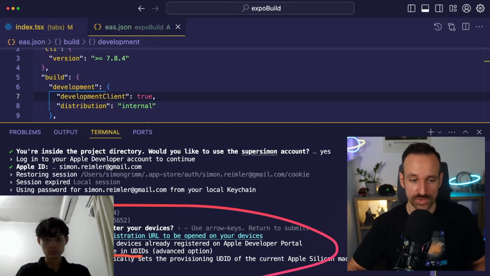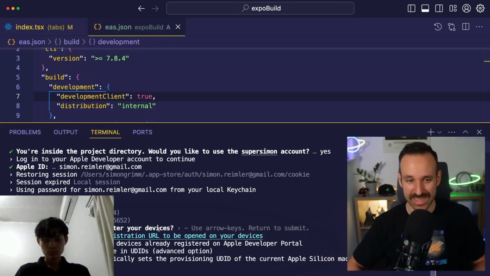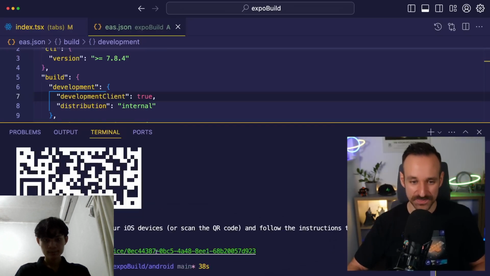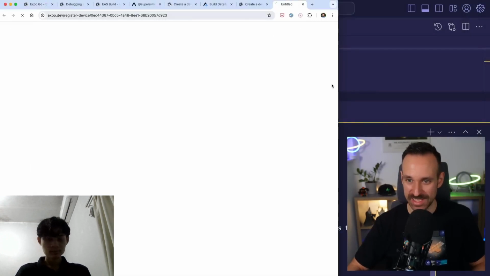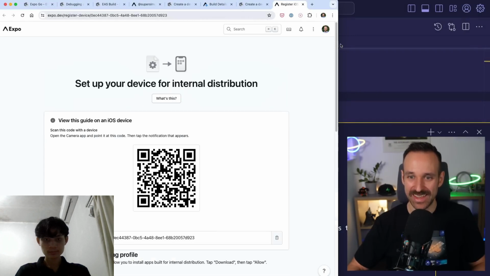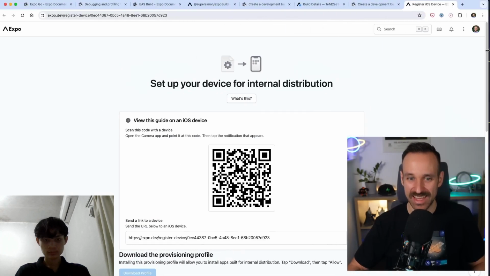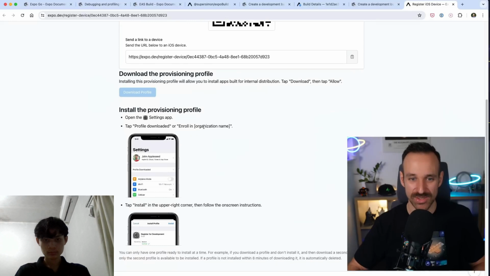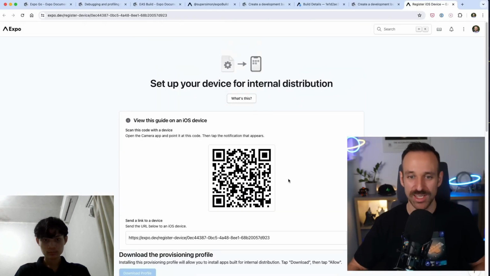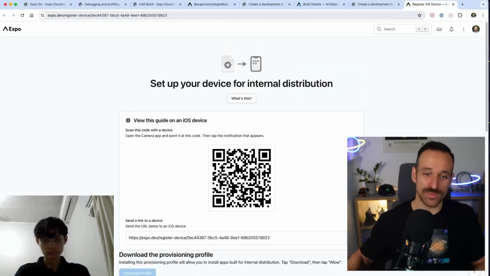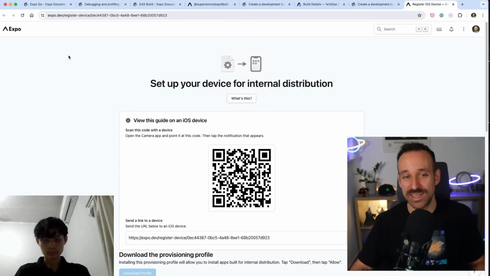It allows you to manually input IDs. You can import stuff from the developer portal, or what I really like is a website. So I could now go to this website right here, and I could just scan this and it would easily install. Installing the provisioning profile would work just by scanning this code with my device. So this is pretty cool and a nice way, once again, a simplification from Expo to get testing devices into your iOS program.